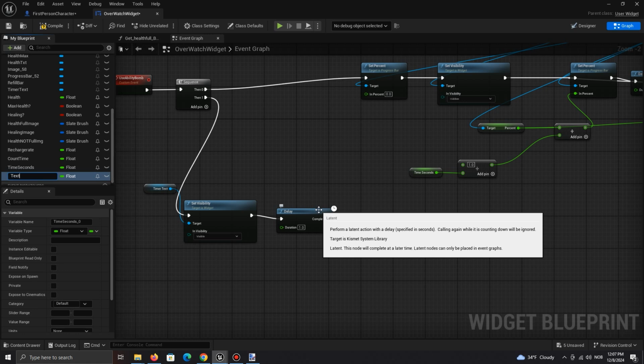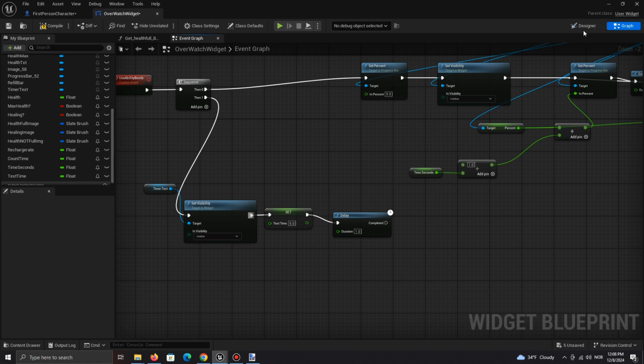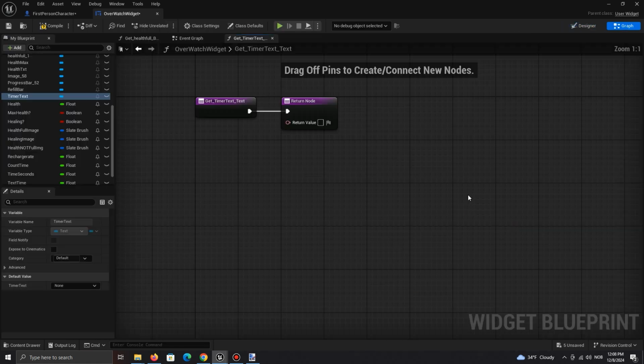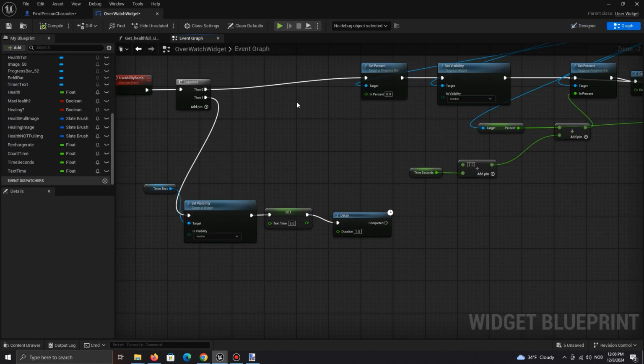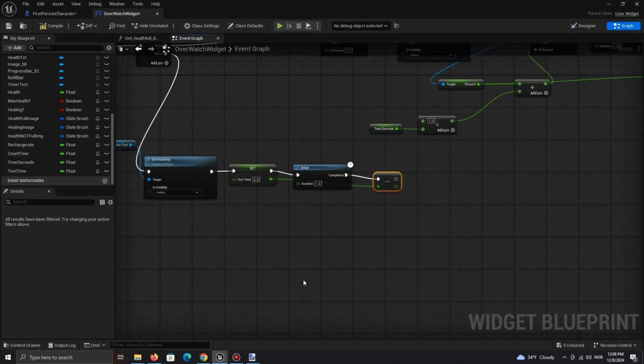Create a float variable. This is going to be the value displayed. Set it to be its default number. Create a binding and set it to be the variable. We want to decrease its value every second and stop when it reaches 0.